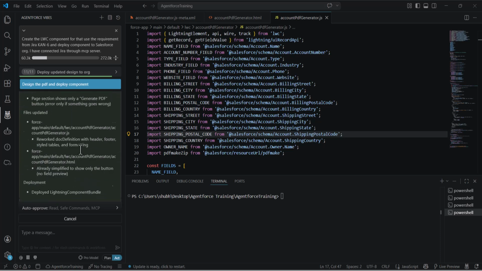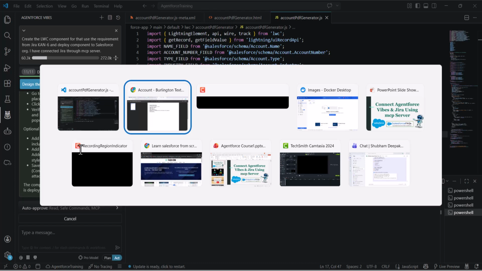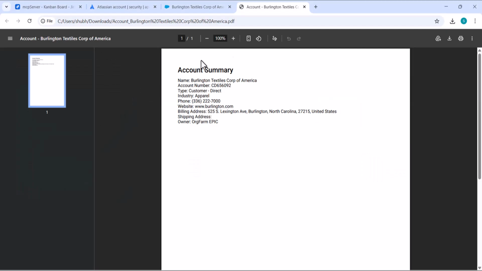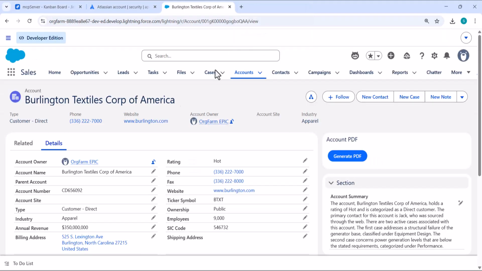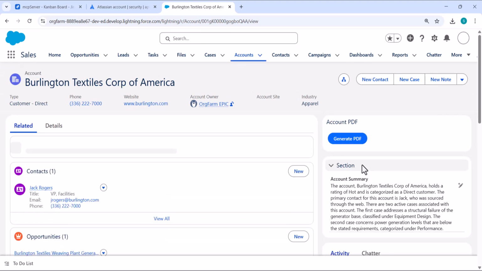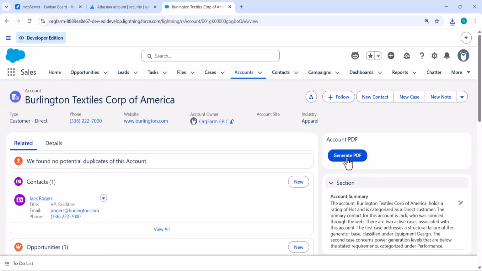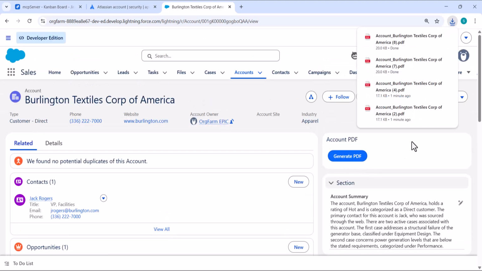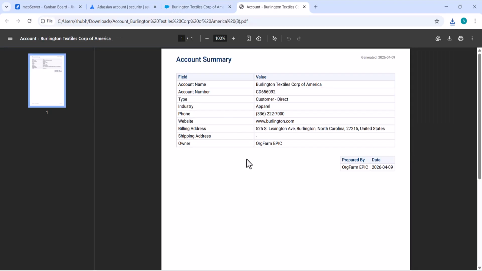Now again let's navigate to the Salesforce org. Let me close this file. Again we just need to refresh the page, and again click the generate PDF. So the PDF has been downloaded. Let me open it, and now here you can see the Agentforce Vibes has updated the LWC component with some changes, with the formatting to the PDF.